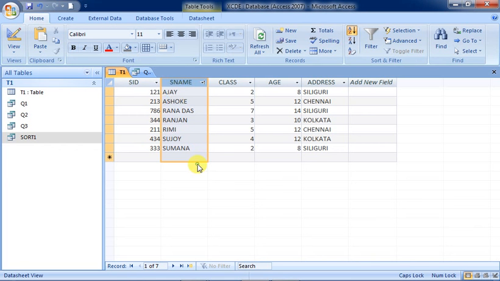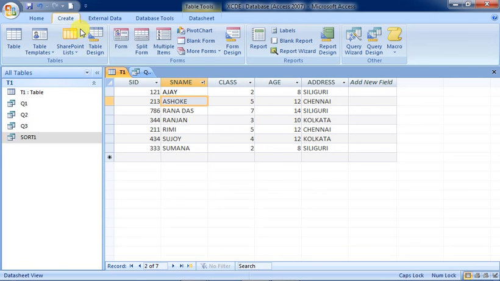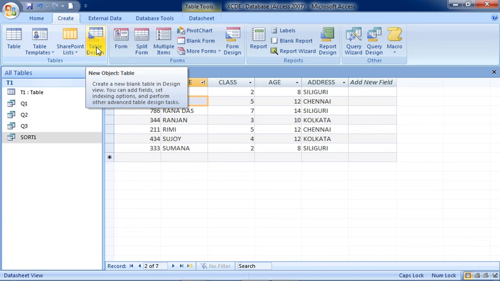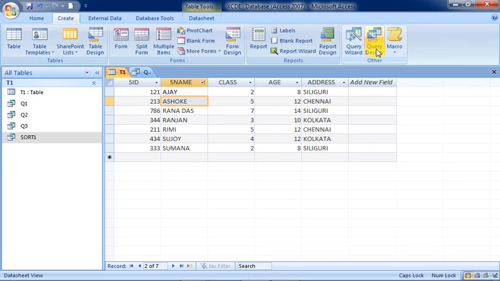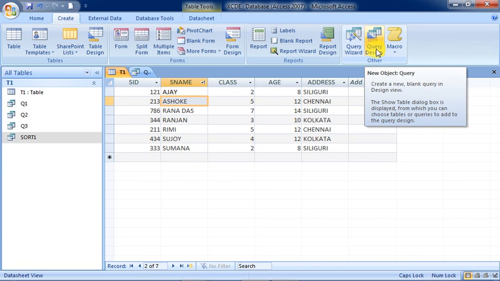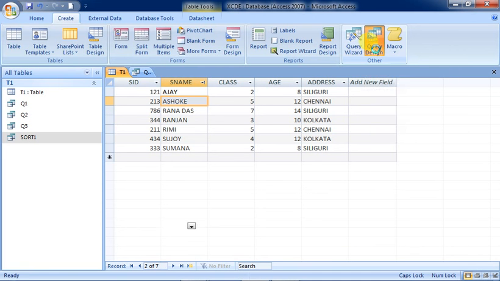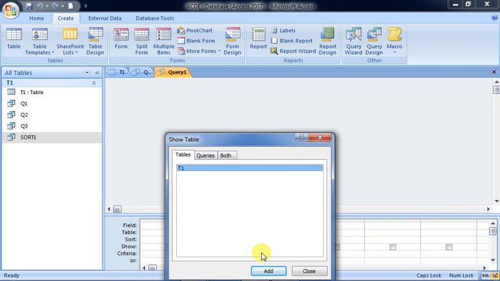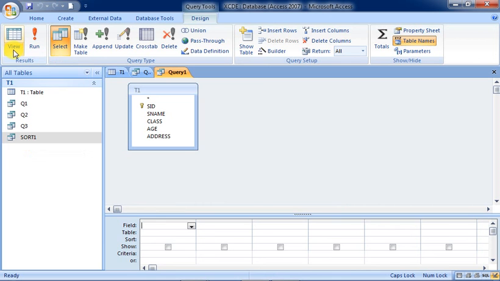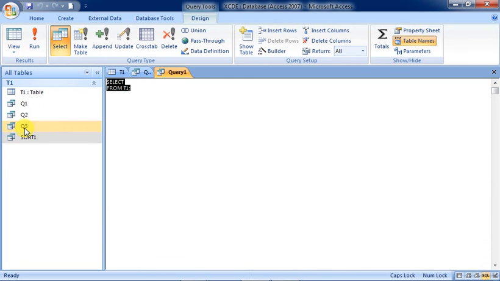Now, in Create you can see here table design, and you can insert the design also. Mainly our concentration will be on the query. It says create a new query wizard, or a blank query in design view. You can give this query setup here and add the field. Afterwards you can close it, go to View, and go to the SQL viewer in order to write the query nicely.